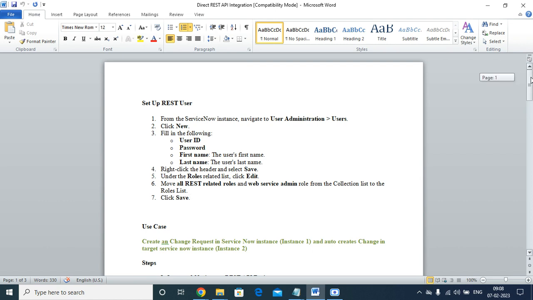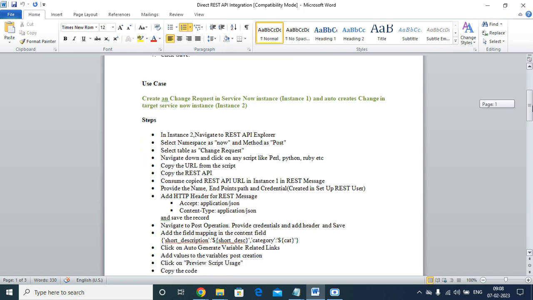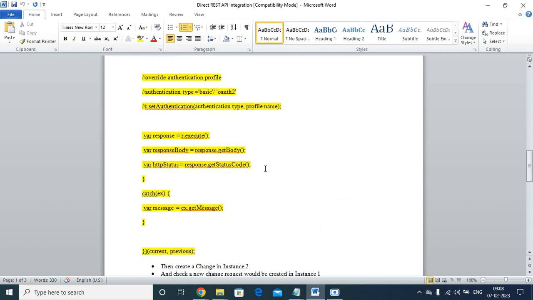Now if you want to go to the next step, save it. The use case is to select a table. Here I'm just saying change request, but I have used the case table. So if a case is created in the ServiceNow instance with the specifics, we need to configure the same thing in the other system. Let's see how it will execute.